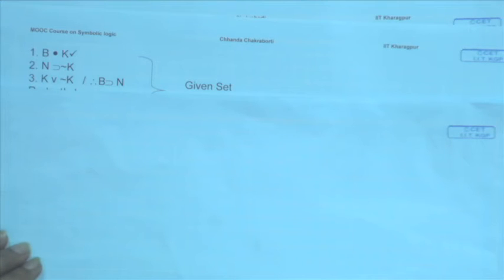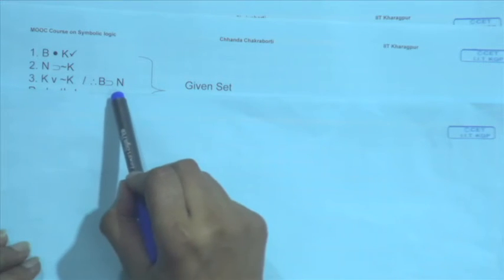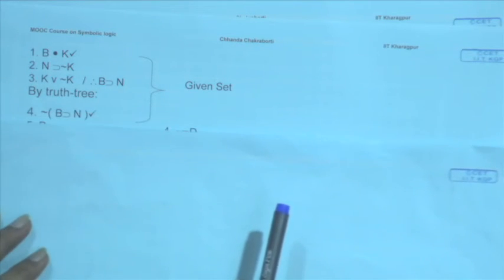Finally, we come to this one. Let's do another example before we leave the topic. Here is an argument. B dot k, n horseshoe not k or not k, therefore B horseshoe n. And by now you know how to set the tree. How do you do that? Line number 4 is going to be the negation of this conclusion. Fine. So, this is what you are going to add to the tree.